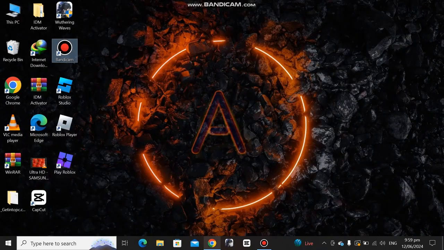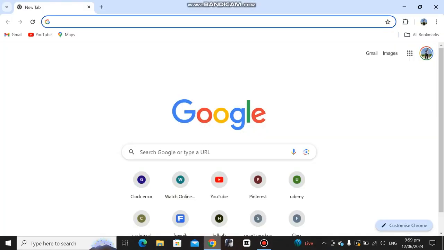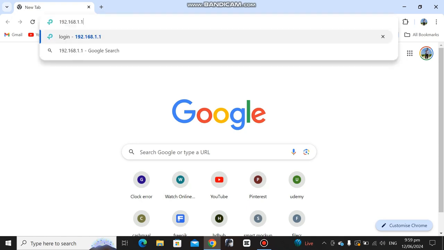Close the settings and go to your Chrome browser, paste the IP address and then click.